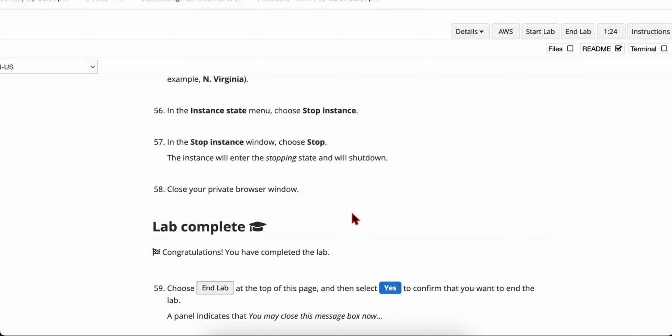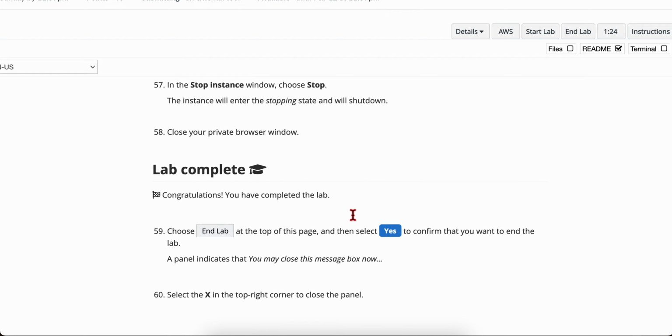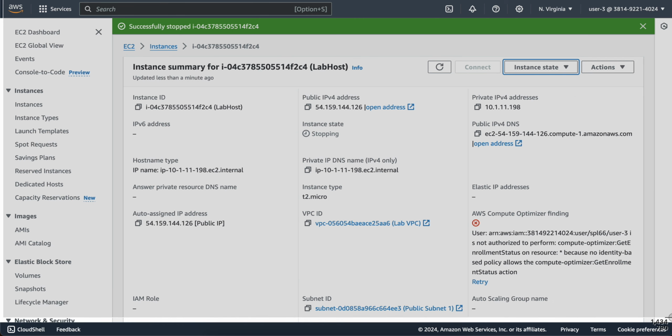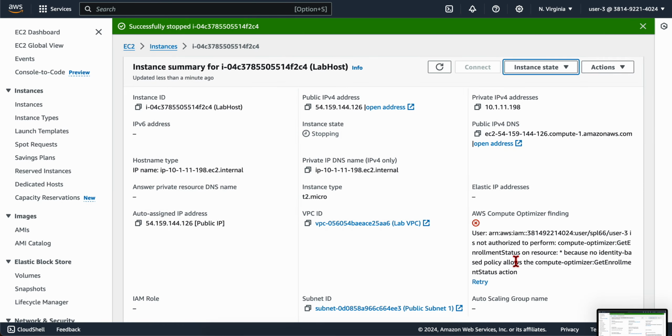Now close your private browser window. Our lab is currently complete, and so let me take a screenshot of this. It's our final screenshot. Awesome.